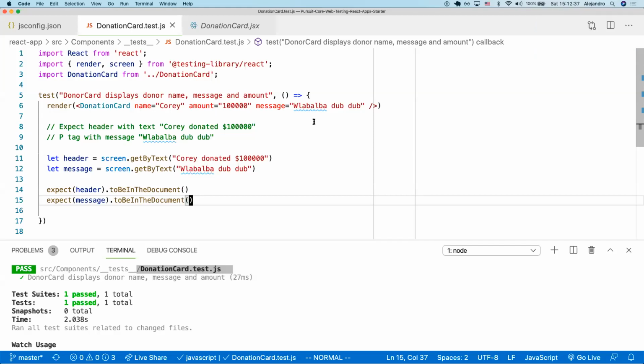Conditionals? What do you mean a conditional, Henry? Tell me a scenario where, yeah, this is a better question. Tell me the behavior of the donation card that will cause this test to break.